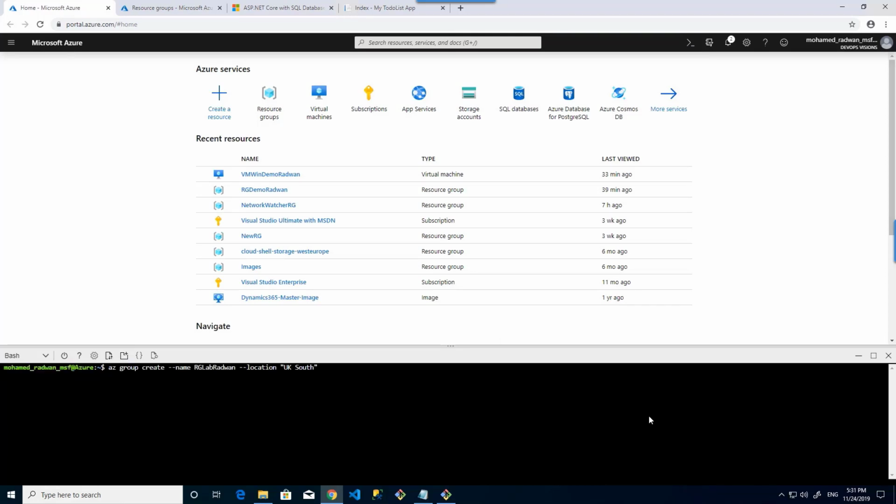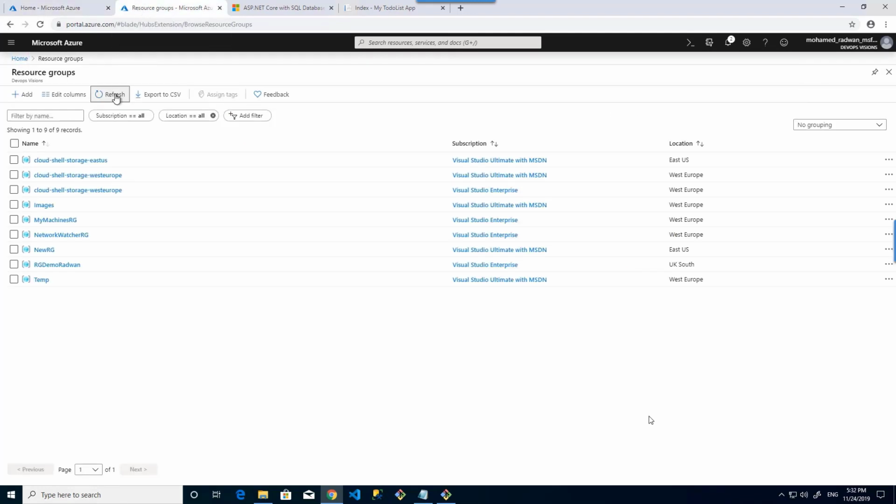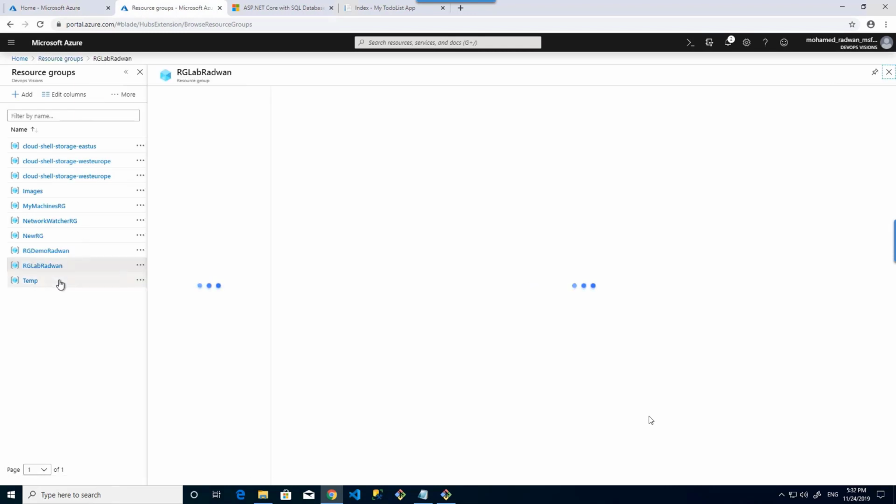First I will create the main resource group that will hold all the resources of the lab. This will create. So let's navigate to the resource group, refresh. We can see that the resource group is created. Let's navigate to that.